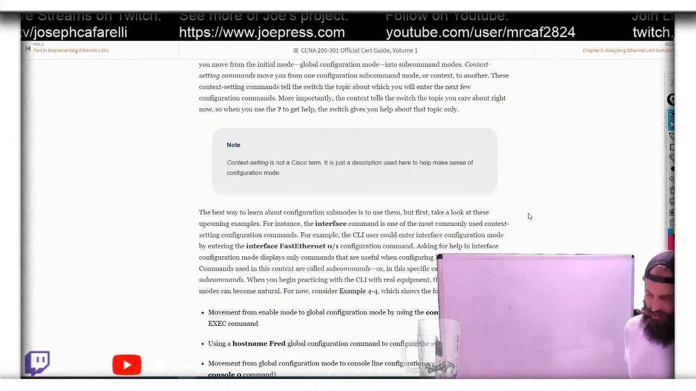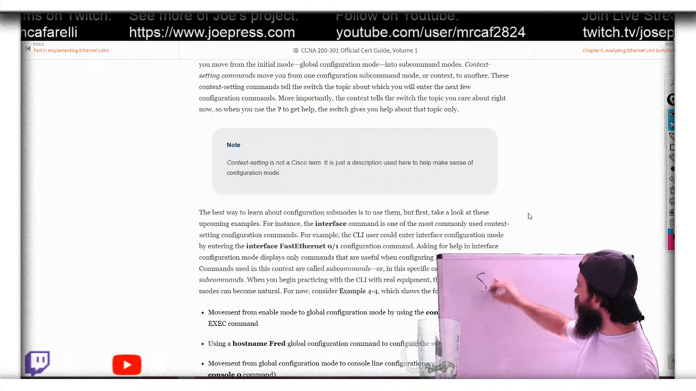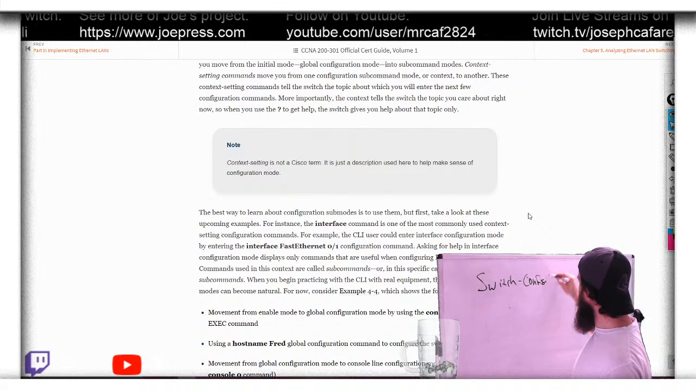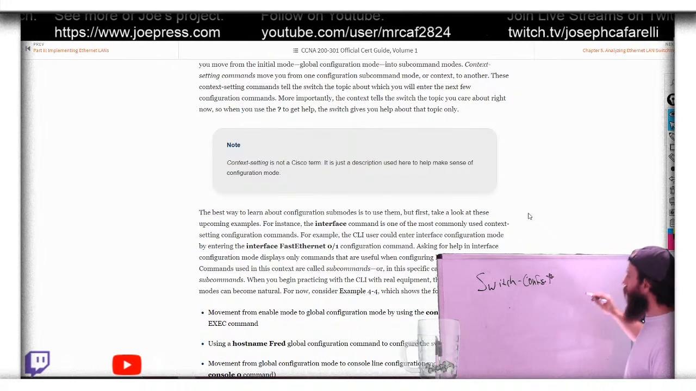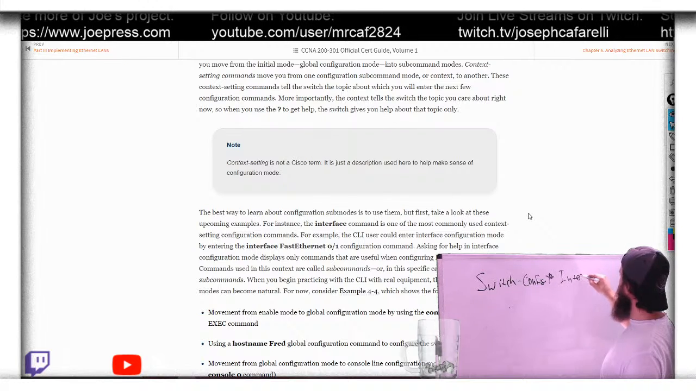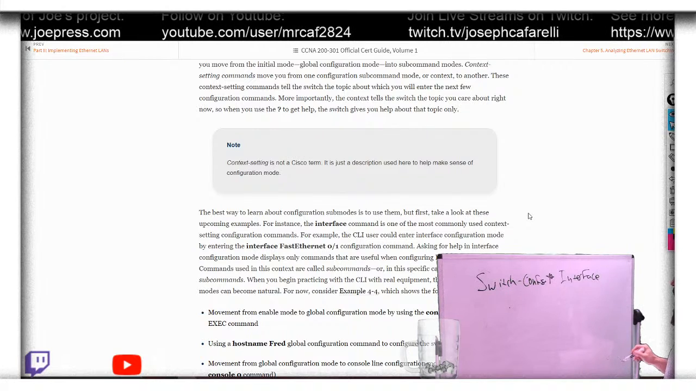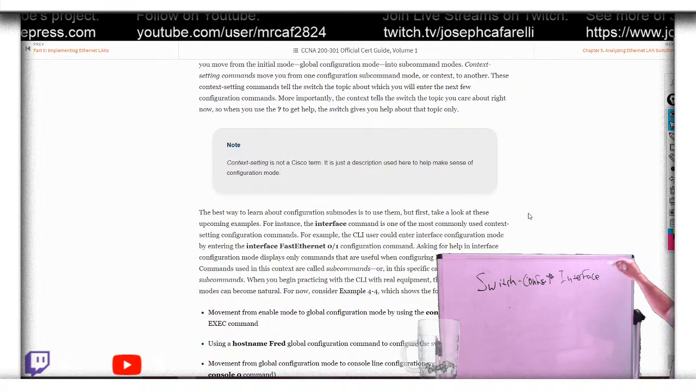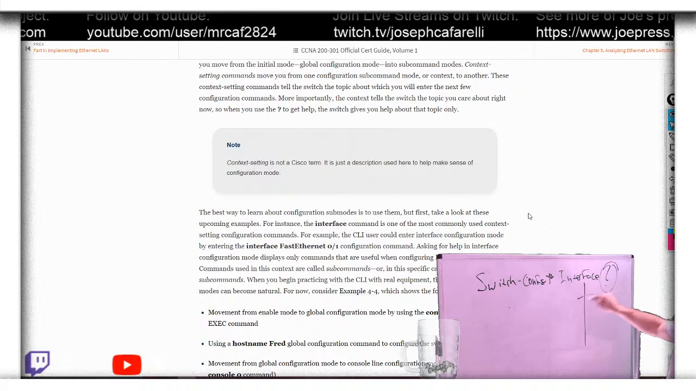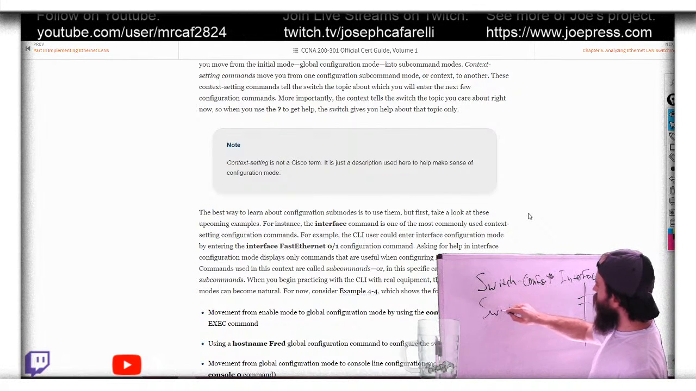So that's just going back to, you're going to see switch config mode. And then say you want to move into interface, and you don't remember the specific name of the interface. Obviously you're going to drop the question mark, and it's going to run through Fast Ethernet, Gigabit Ethernet, and so on. Or say you're in switch configuration mode again.